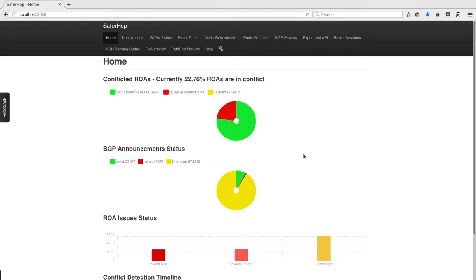I'm going to give you a quick tour through the Smart Validator web interface and show you the core features. I'm starting with the home section that consists of 4 elements that show information about the status of ROAs and BGP announcements. The first chart shows how many ROAs that your machine received just work fine, how many ROAs cause conflicts with some BGP announcements, and how many ROAs are filtered out by you.